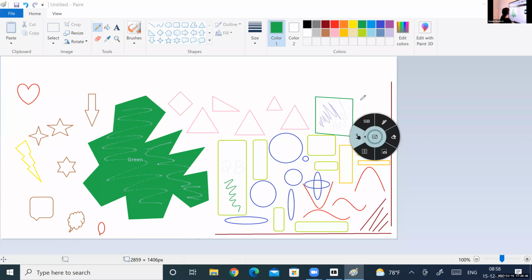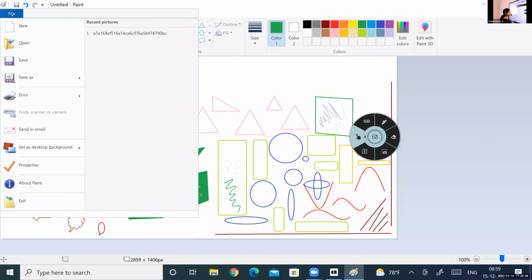Okay, I'm going to show you how to save the picture. Listen carefully. You'll click on this file option on top of this screen. Can you see a file option here? Yes, ma'am. That's called the file option. You have to go and click there, file. Can you see an option, the fourth option, save as? Yes, you have to click there, save as.